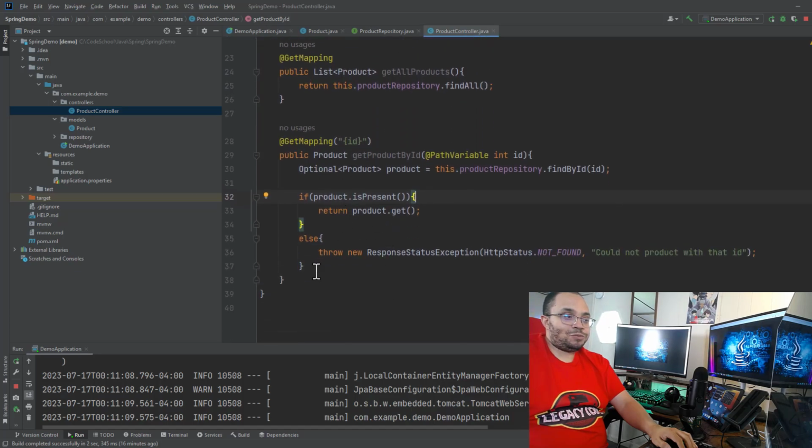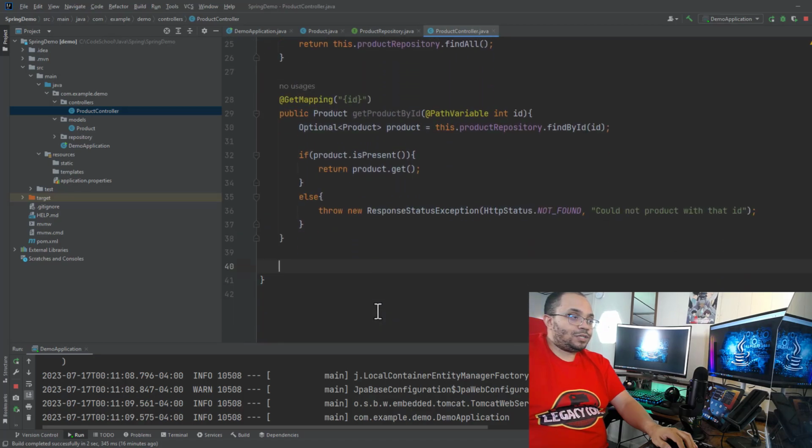We have to use Optional, but Optional is not that bad. I do have a video on Optional in case you're wondering how it works and would like to go into that in more detail. Let's do one more, and then we can start actually testing this API out.